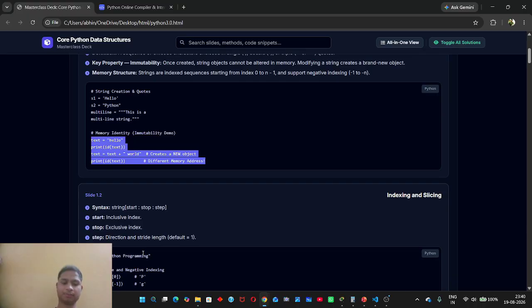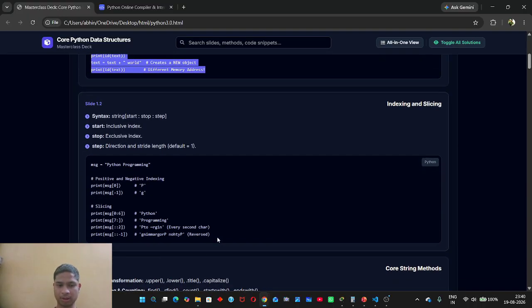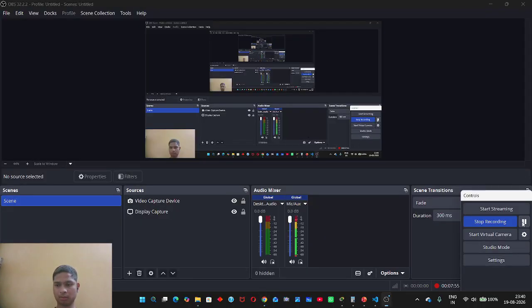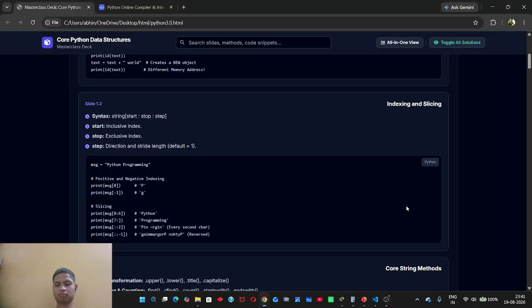That is known as slicing. So here also we have some information. We have a message in string form as Python programming. If we talk about positive and negative indexing, in the message we are starting from zero. We are just extracting our zero position value, which is P in Python.